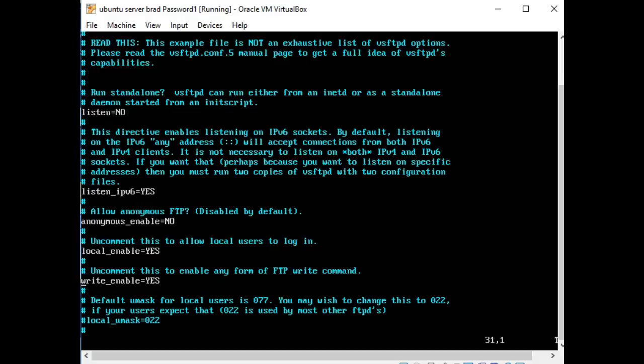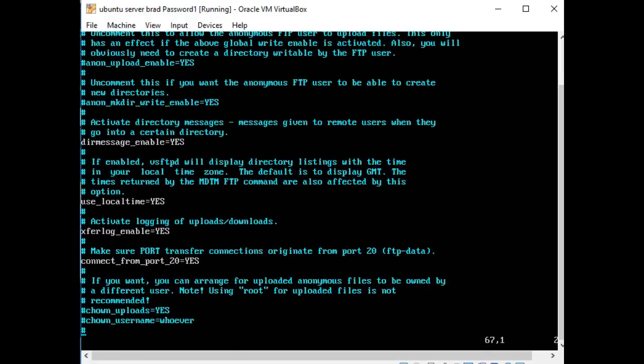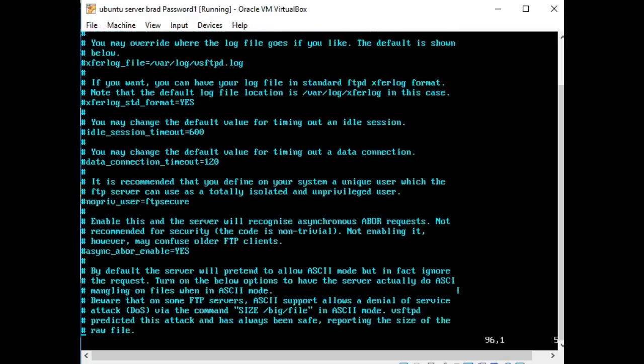So now I say, well, I need to save this file now because now those 3 things are changed and there's a lot of other configurations. In fact, you can scroll down and you can look at all the different configurations that you can set up in this.